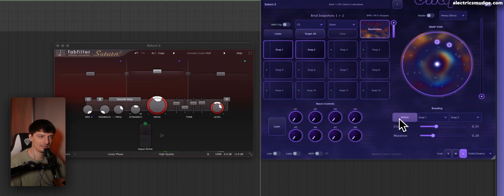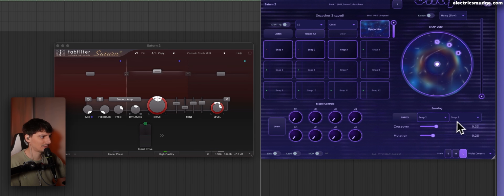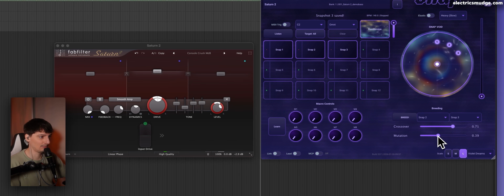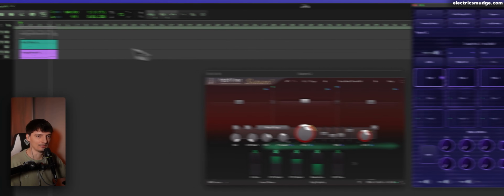Boom, I have a new preset. I will save it to snap 3, and then I will like, okay, I want to breed snap 2 and snap 3 now, and shift it more towards snap 3 and more mutation. Breed, save. Now let's have a listen how they sound.